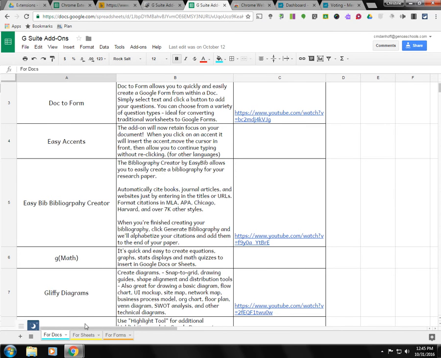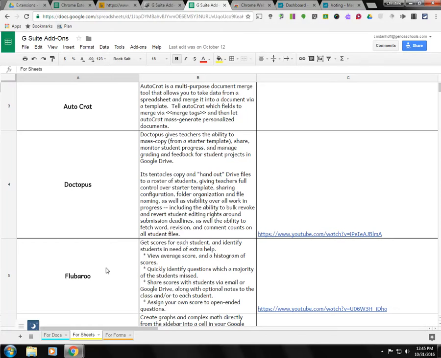Kind of gives some direction. I know a lot of teachers have been asking about Flubaroo. So here it kind of just gives you a brief description of what Flubaroo is and also a link that will allow you to watch how it works. So you'll notice that when I go on a link, it's going to pop up a little button up here so that way I can actually click on that link to visit it. So that is how that will work. I'm going to go back to here.